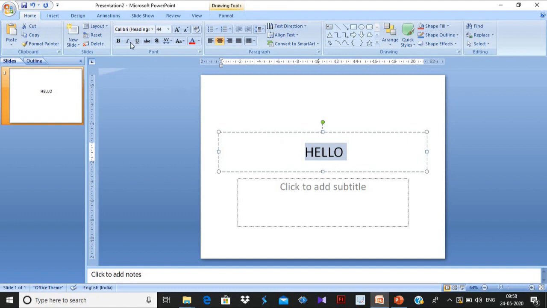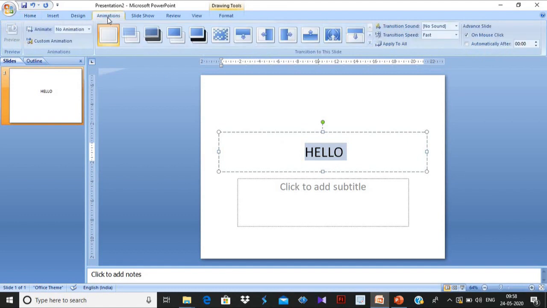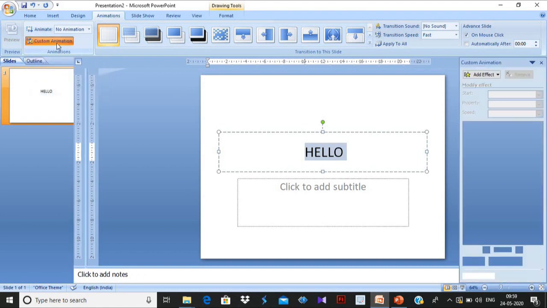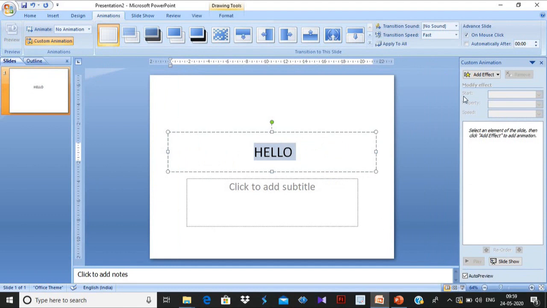After selecting the object, you have to go to the animation tab. These are tabs, as I explained earlier also. Then in the animation group, this is the ribbon, and this is the group. In the animation group there is one option, custom animation. You have to click on it. After clicking custom animation, one box will appear at the right side with the name custom animation.